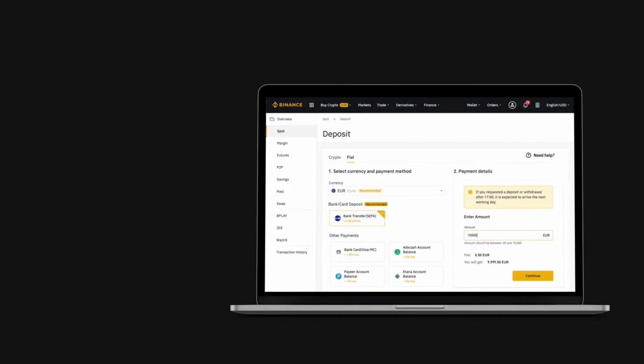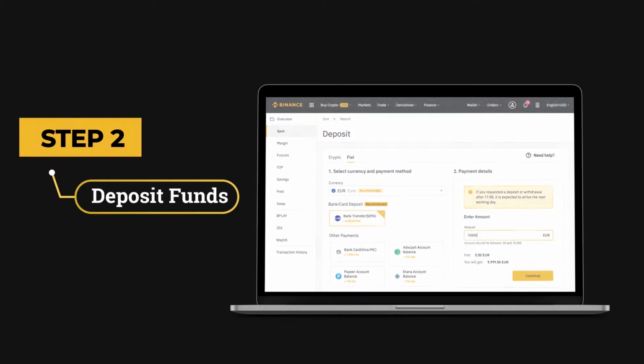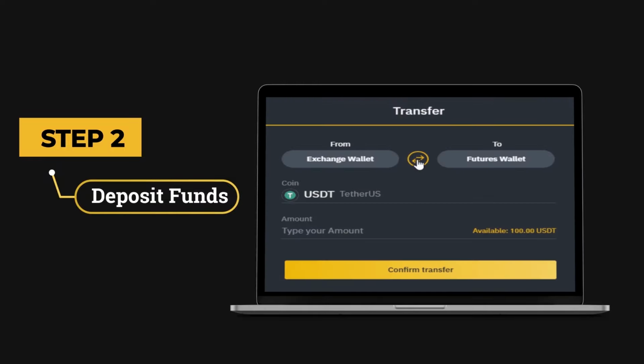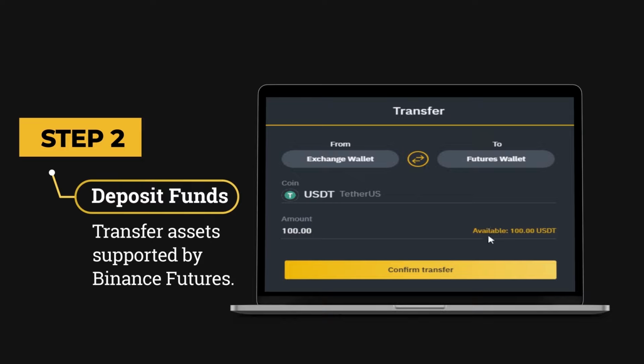Step 2. Deposit funds. Transfer your assets into your futures wallet. Deposit funds in USDT, BUSD, or cryptocurrencies supported by Binance Futures. Binance Futures supports a wide range of crypto assets as collateral.